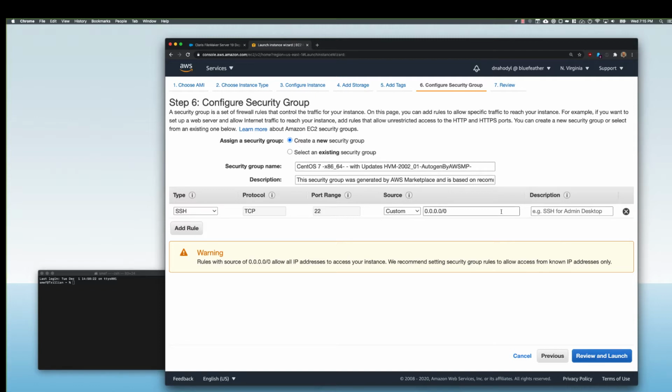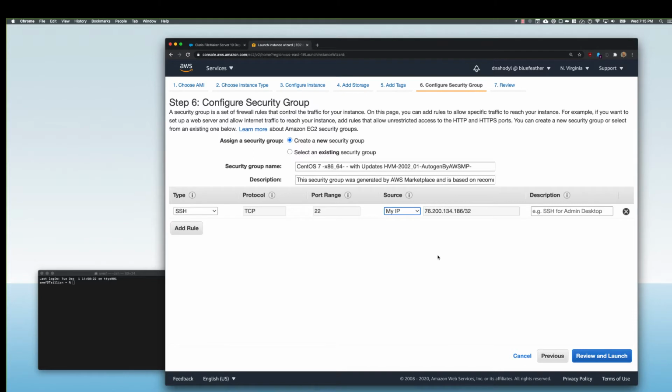Now this is not particularly secure. When you're setting this up, you'll probably want to set this to my IP so that only you can SSH into the machine to actually do configuration and setup. If you're on a dynamic IP address, that may change. So if all of a sudden you can't connect to it one day and your modem at home's restarted or something like that, you may need to update your firewall rules on here.